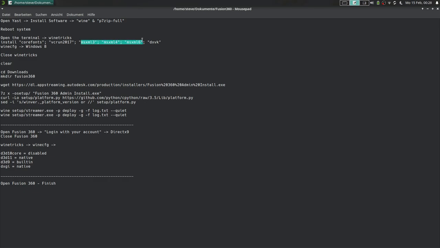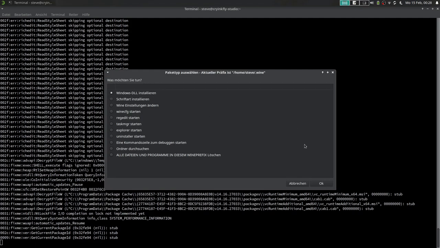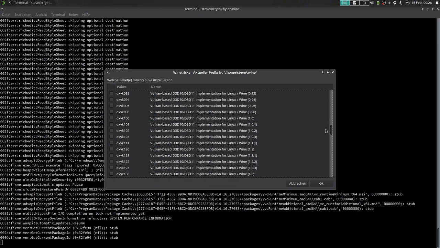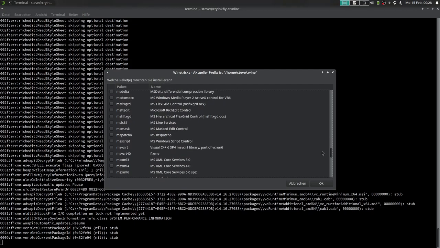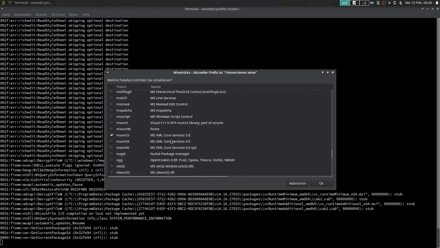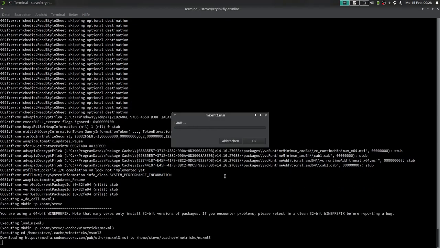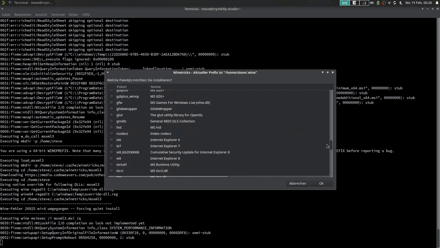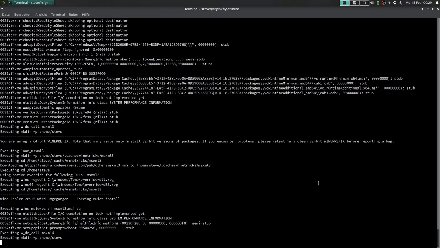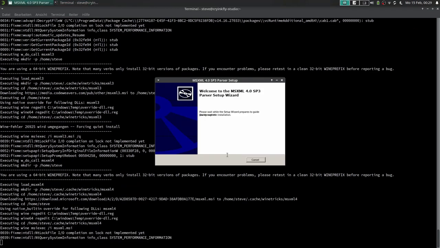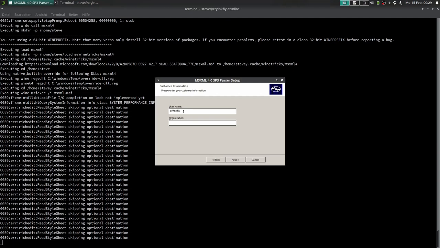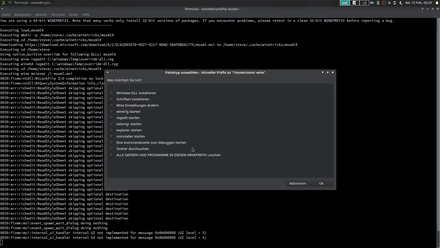And now we install these three packages. We go back to Winetricks and we search for these packages. We scroll down and here it is. We click on this package and install the first one. Then we install the second one. And we can see here the installer, and yes, we install this. And we install the last one.